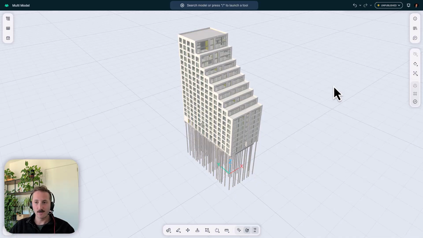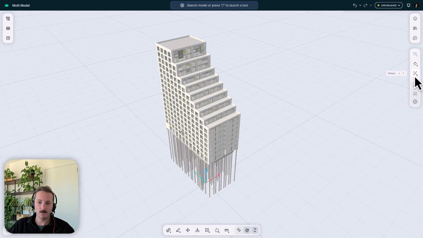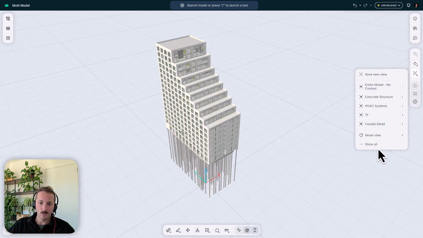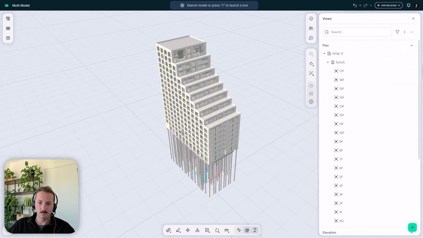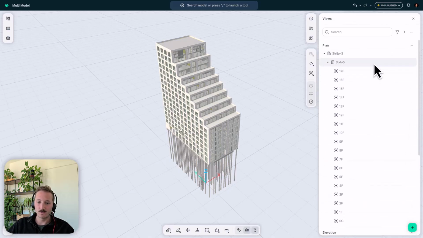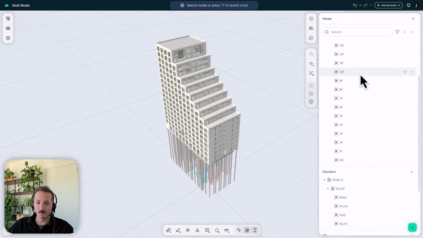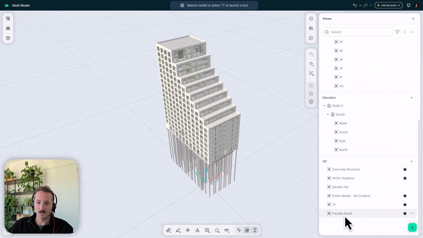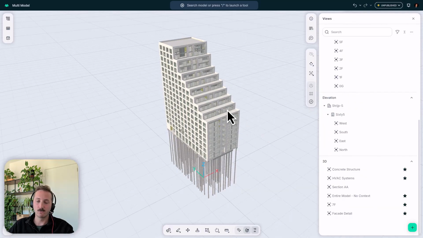To get started on drawings with Qonic, you'll first need to set up your views. So views is already an existing feature in Qonic. It can be found on the right-hand side here under the views panel. I'll just show all the views in this project, in which I already have a couple of views set up. So I have one view per floor, a couple of elevations and a couple of custom 3D views which I use to quickly browse to different places in my model.